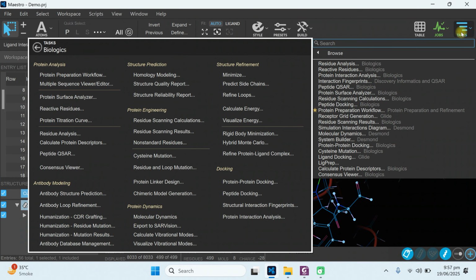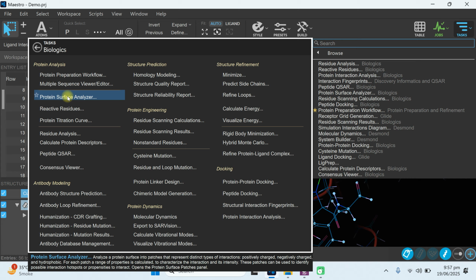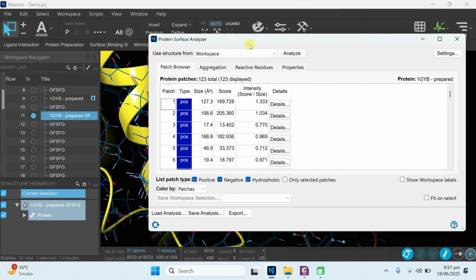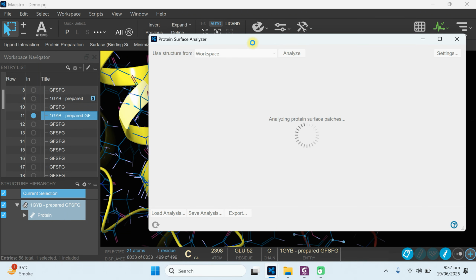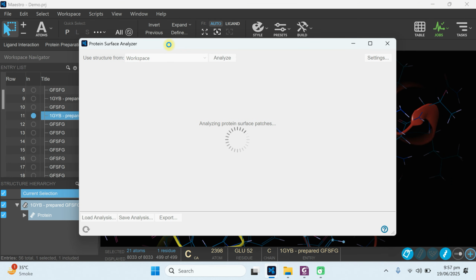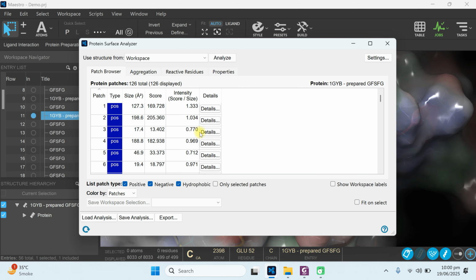The last thing I want to explain here is the protein surface analyzer. If you click on the protein surface analyzer, select this molecule and click on the analyze button, it will analyze all the surface area according to their positive, negative charge, hydrophobicity, and so on. It will generate results in a few minutes. These results are generated for the protein 1GBY and peptide GFSF, which we selected.